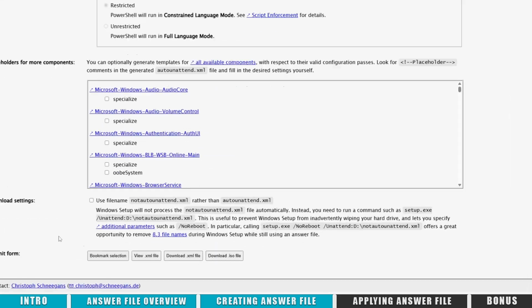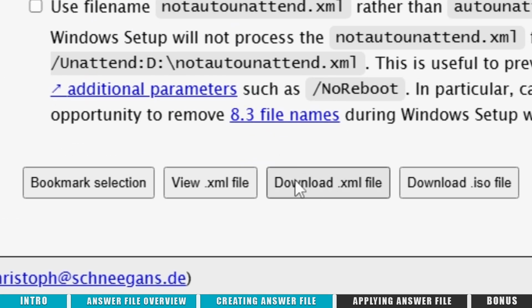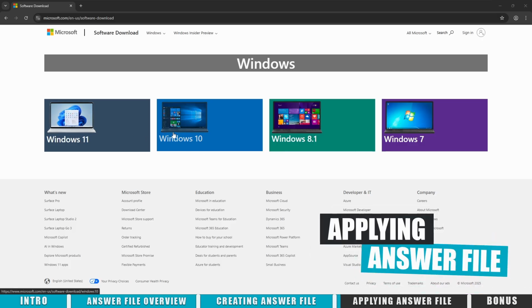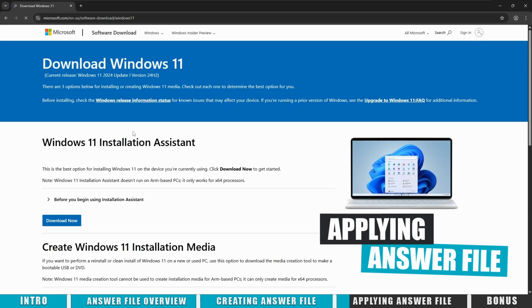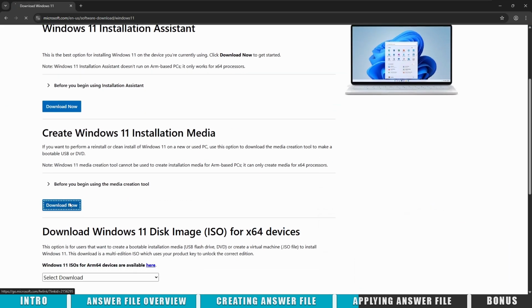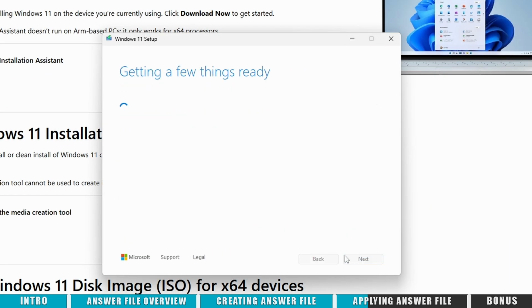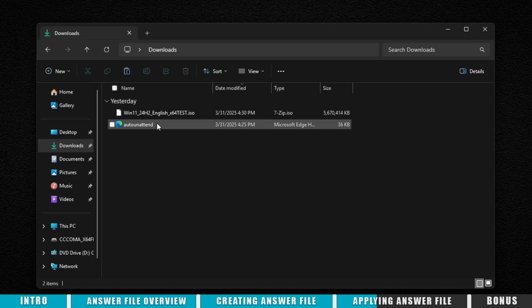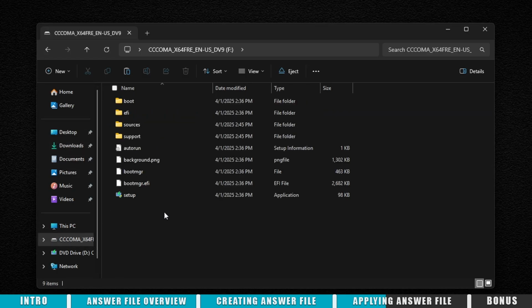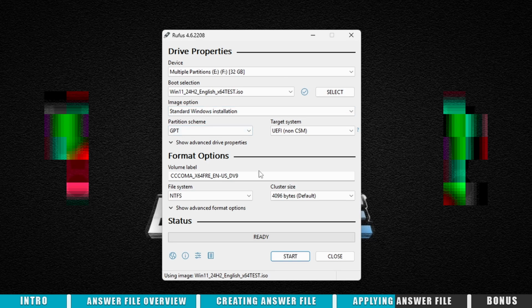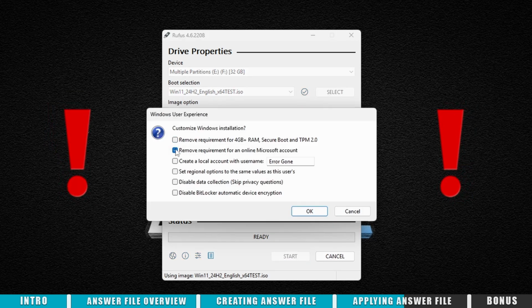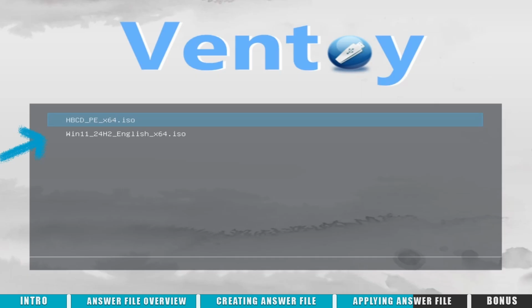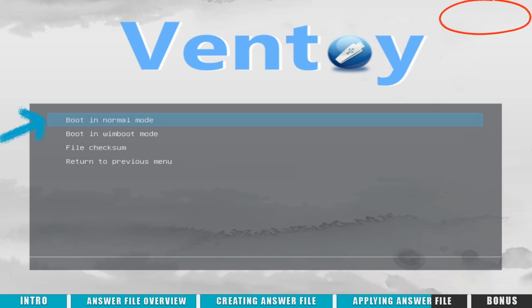Final steps. Scroll down and click Download .xml file. Go to the Microsoft website, pick your version of Windows 10 or 11, and download the Media Creation tool. Then just create the Windows image on your flash drive as usual. Once that's done, drop the answer file onto the flash drive. Don't change the file name. If using Rufus, disable all extra options in the pop-up window when writing the image. If using Ventoy, for multi-boot flash drives, an overview of Ventoy's main features is in the video linked above.